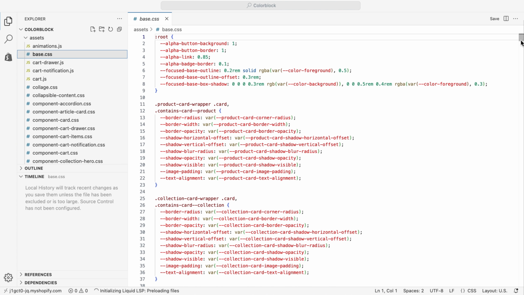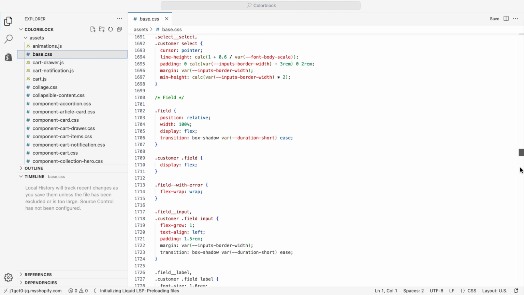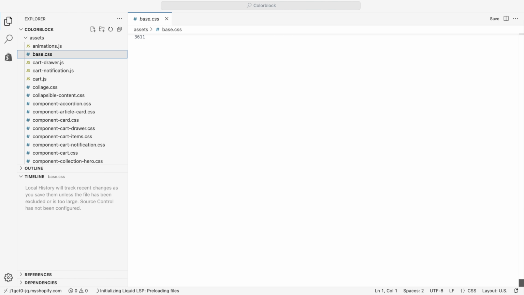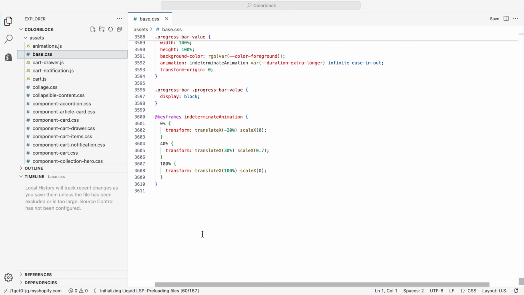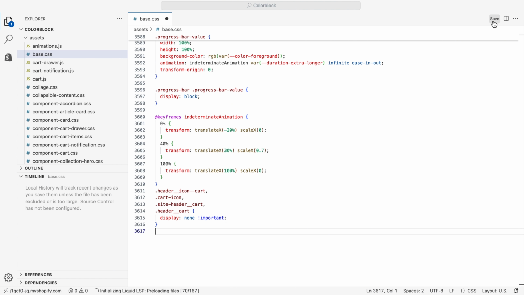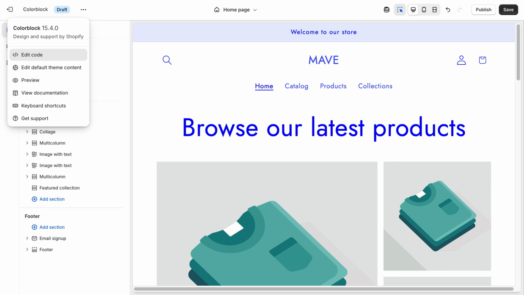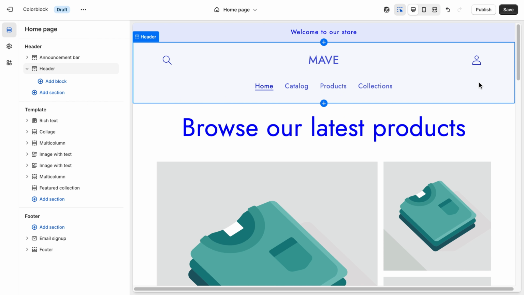Don't touch anything, just scroll down, down, down. Now down here, just paste the code and that's all. You're not tampering with anything. Just copy and paste, make sure that you hit save, and once you go back, it's gone again. You're not going to see it again. So this is exactly how you can hide or remove the card icon from your Shopify header in your Colorblock theme.